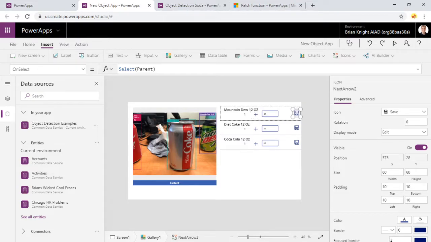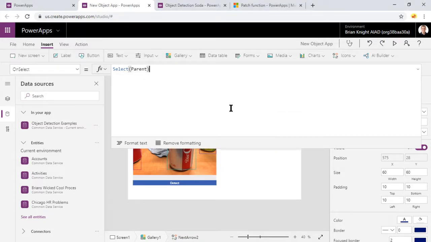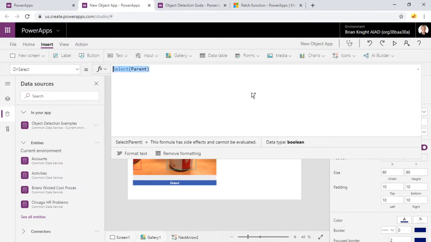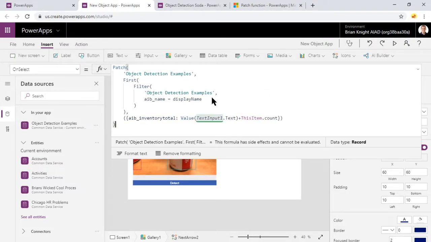So for my save button, I'm going to use a patch command to send this to the database. And I've got this already pre-built just so you guys don't have to watch me build a patch command. But let's go ahead and click on that. And for the save button, we're going to paste in my patch command. Okay, looks like it's happy right now. And basically what this is doing is saying, all right, go ahead and send into the object detection example. Go ahead and grab whatever row I'm looking at.